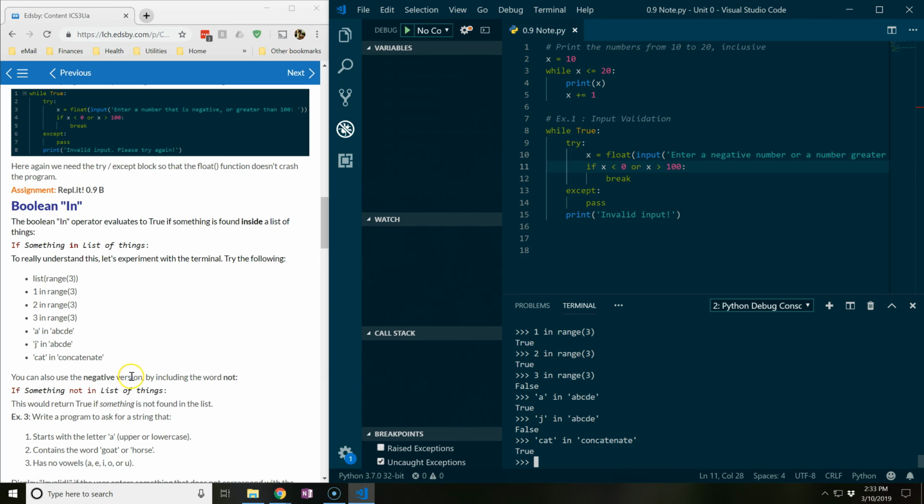Now you can also use the negative version by including the word not in front of in, right? So if something not in list of things, this would return true if that thing can't be found. In other words, up here, we know that J was not in ABCDE, so if we type J not in ABCDE, then this is going to be true, of course, because we can't find J inside here. Whereas if we typed 2 not in range 3, that's going to be false because we know that 2 is, in fact, in range 3.